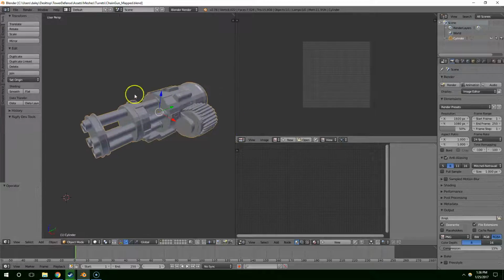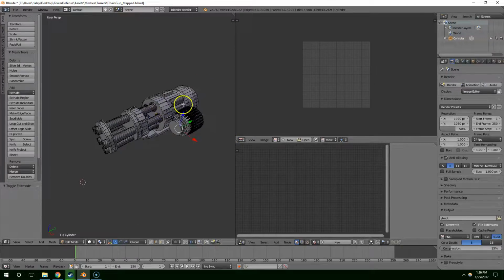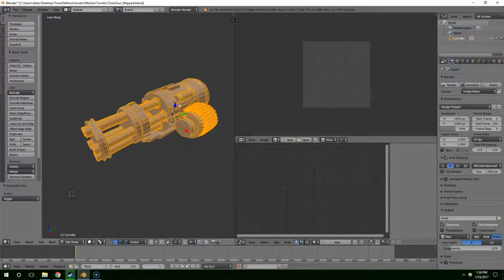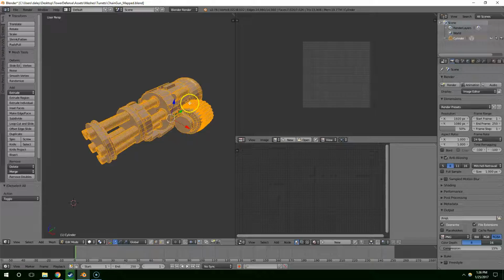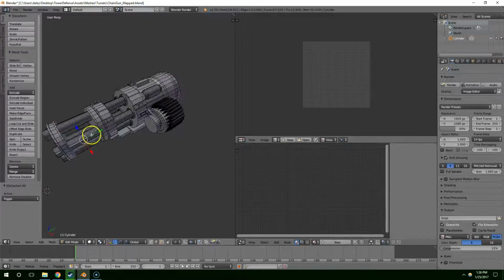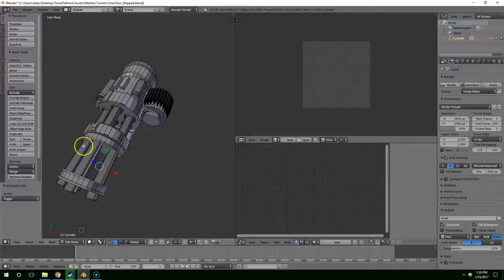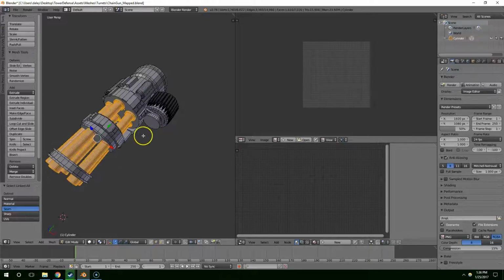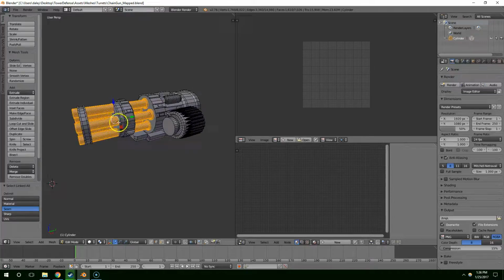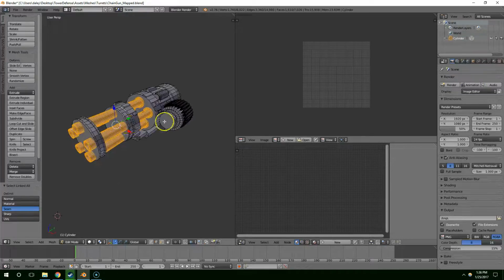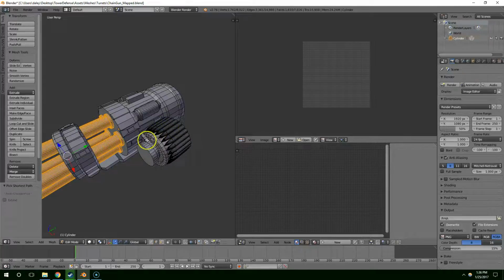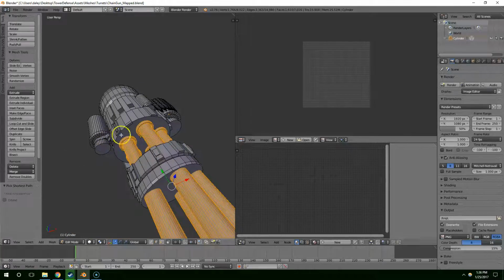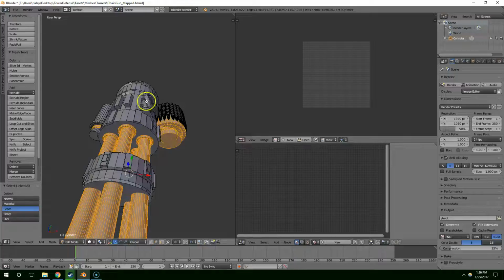Now, the first thing we always have to do when texturing is select all the geometry and unwrap it. I think I'm going to do this in two chunks though. So I'm going to select this piece, shift click here, shift right click, and shift right click, and then I'm going to hit Control L to select all attached geometry. And I'll do the same thing here, here, and here. Control L.